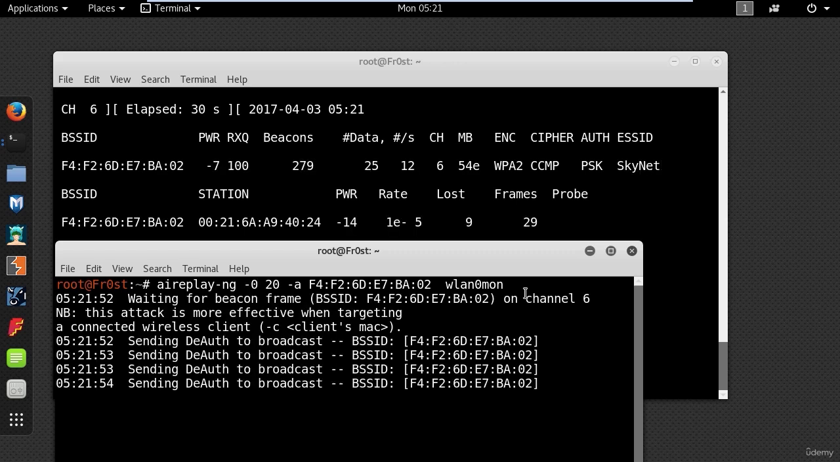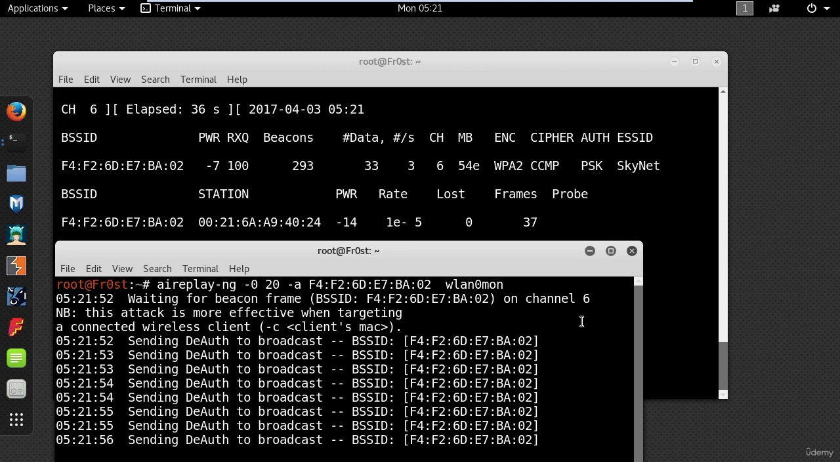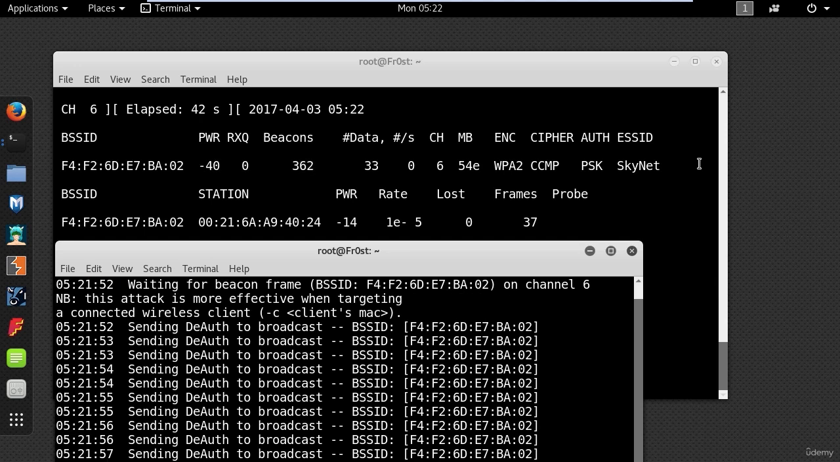Once a client tries to connect to the access point, they exchange probe request and probe response packets. These packets contain the SSID of the access point. As these packets are not encrypted, they can be very easily sniffed from the air, and the SSID can be found. So that's it for this lesson.